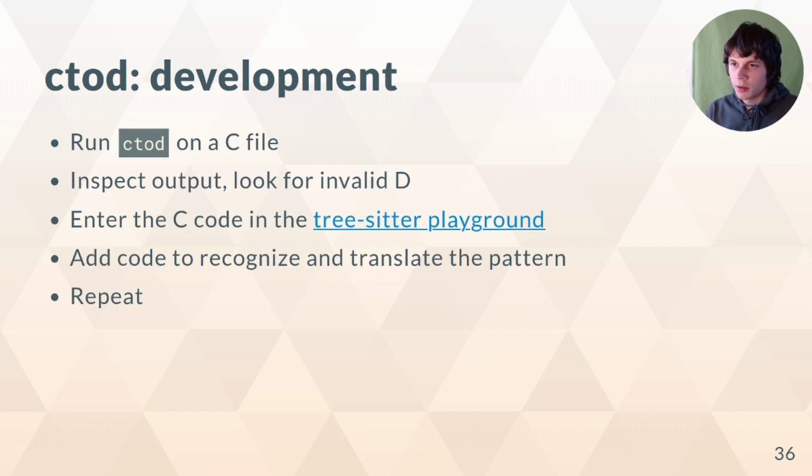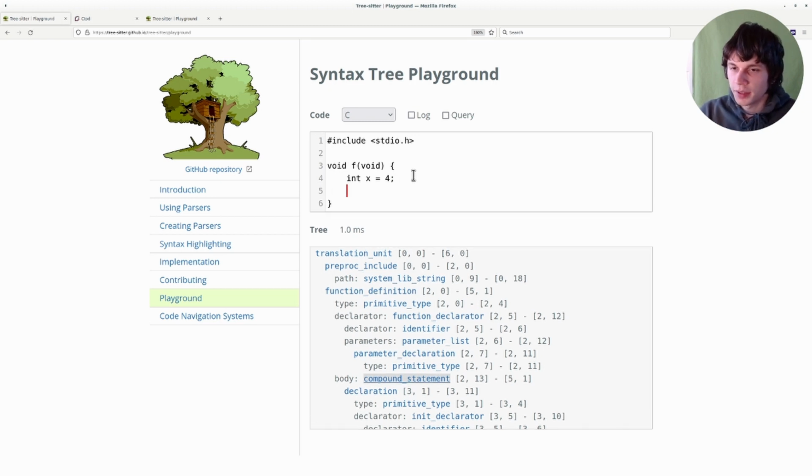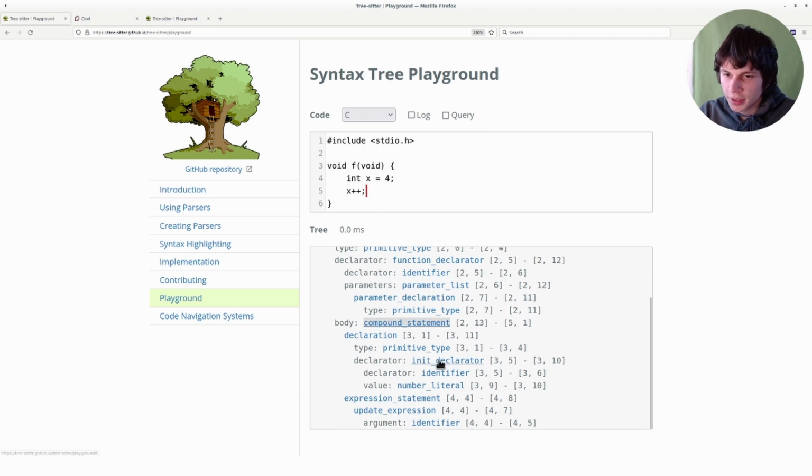I developed it alongside my translation of GLFW, so I would just run the program on one of the C files, inspect the output and look for invalid D and patterns that need to be translated. Then I entered the C code in the tree-sitter playground, which I'm going to show you now. In the tree-sitter playground, you can simply type some code and it will show you the AST it produces. There you can see exactly which nodes apply to which syntax and what they are called. So that makes it really easy to identify the patterns that you want to translate. And then you just replace those nodes.